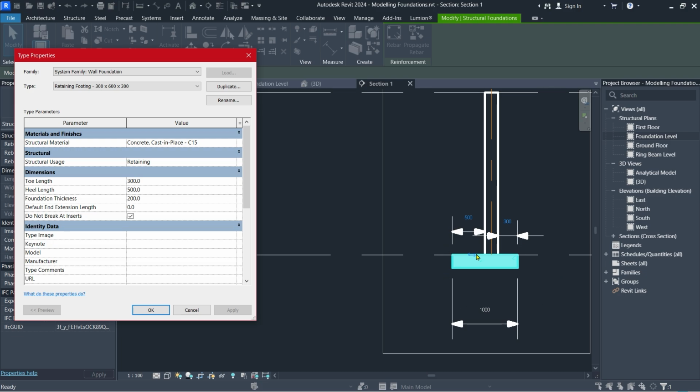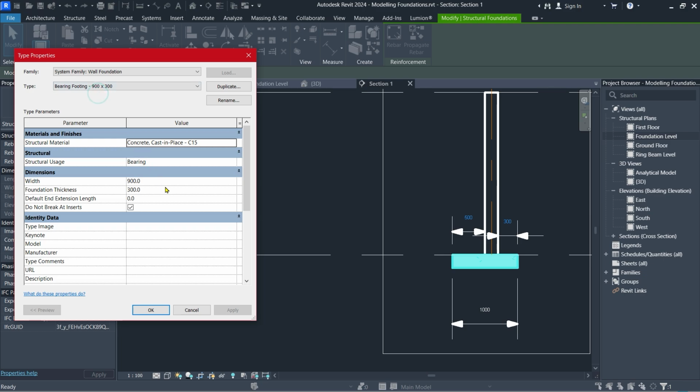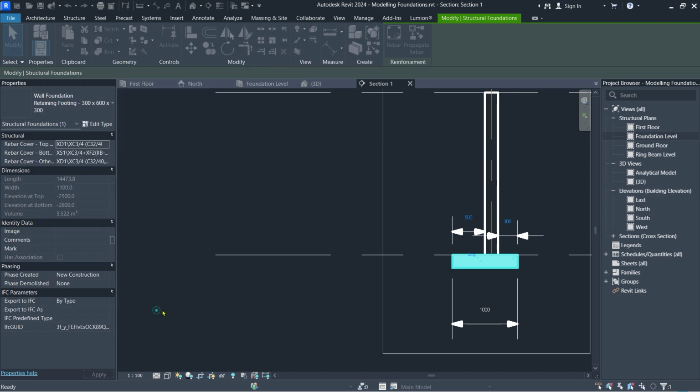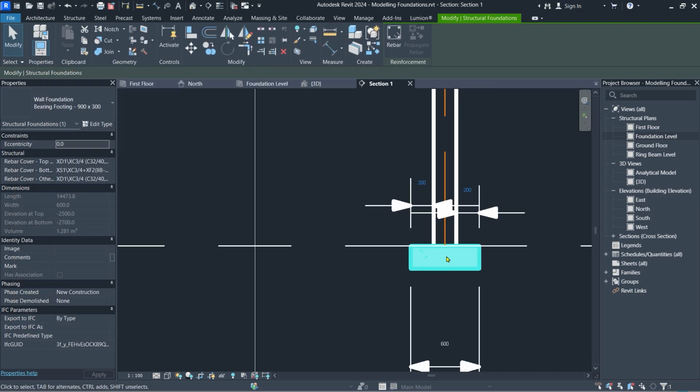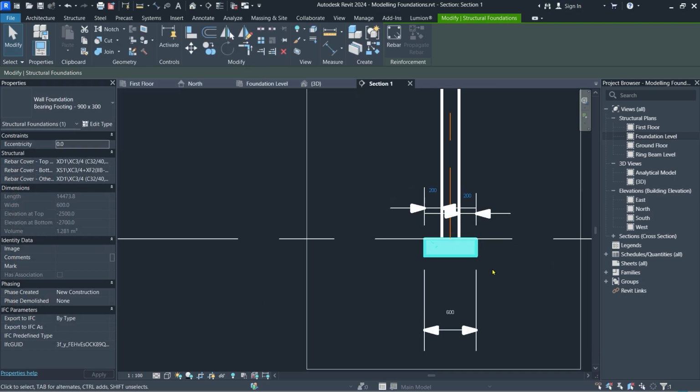Now I don't like to use the retaining footing, so I will come here to the bearing footing. For the bearing footing, you don't specify the toe and the heel, you only specify the thickness and the total length. I want my width to be, let me say 600, and the thickness 200. Okay, you can see it has now placed it at the center line of the wall.